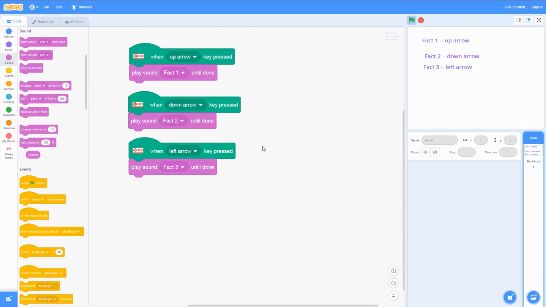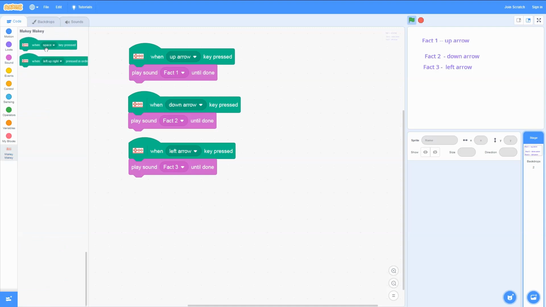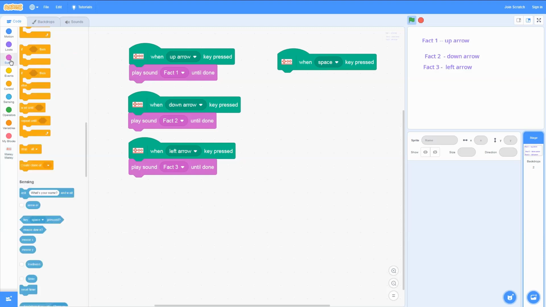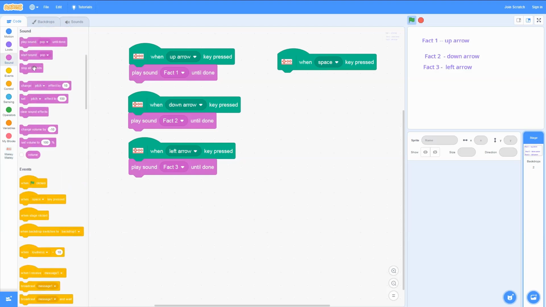Lastly, we're going to create the stop key so that we can stop the recording at any time. So we're going to drag out our Makey Makey block again, and we're going to keep it on space key. Then we're going to go to the sound blocks, and we're going to choose this block here, stop all sounds, and connect that in. So now when we press the space key, whatever fact is playing, whatever audio is playing, will get stopped. That's the code done.